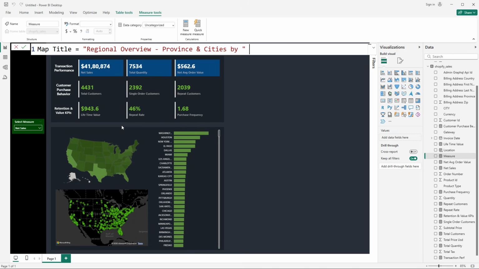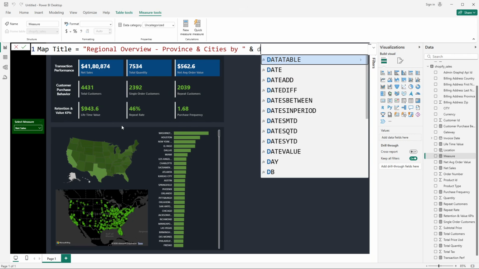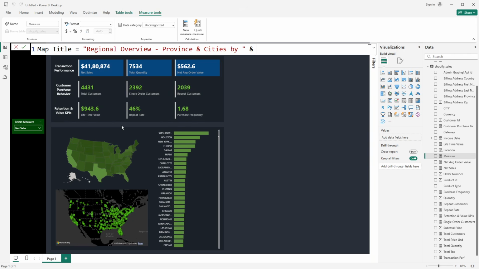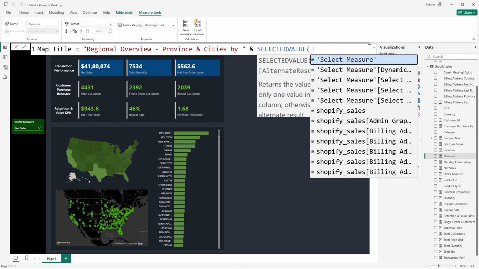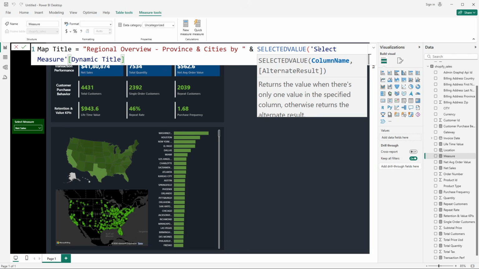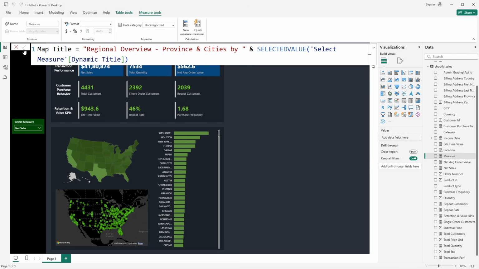So you can see now what I have to write. I will concatenate this with the dynamic title. And for that, I will have to use a selected value function. What selected value does is it will select the values which have been selected over here. So whatever filter we select over here, that will give us that particular dynamic title. And I will use the dynamic title field over here. And I will just hit enter.